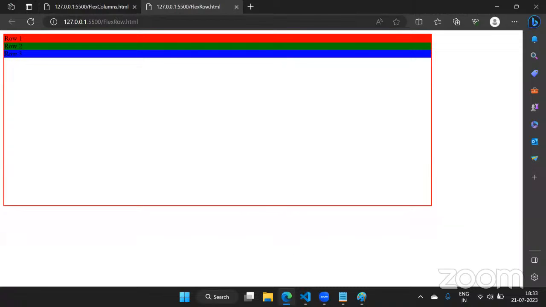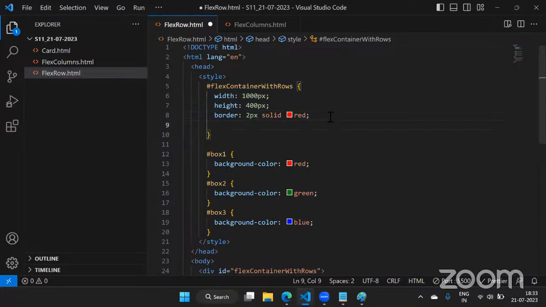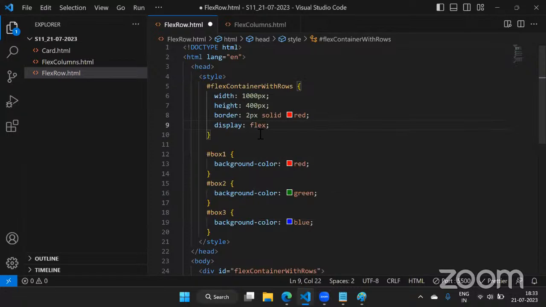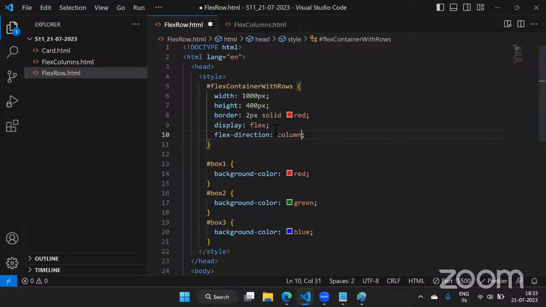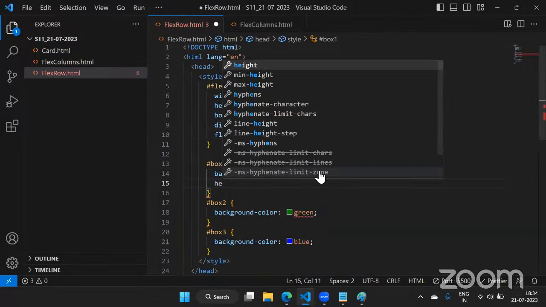Now inside this container I want to make like a flex container. So how to make? Simply add display flex. Now inside this, I want to create rows, not columns. If you want to create rows, then flex direction value should be column. Now 3 rows will be created. Now we have to add the height so that it will occupy the complete height of our flex container.